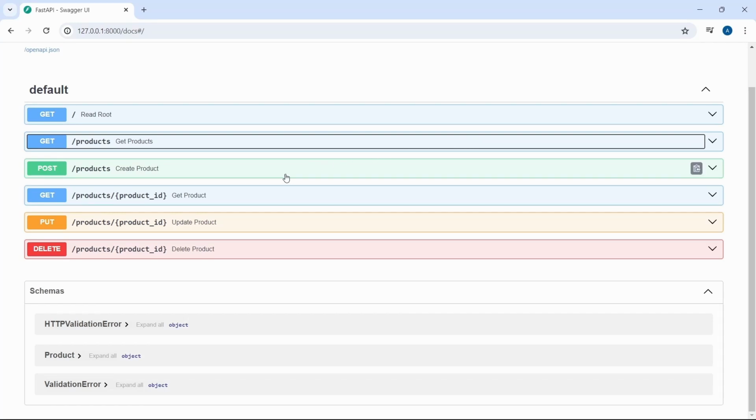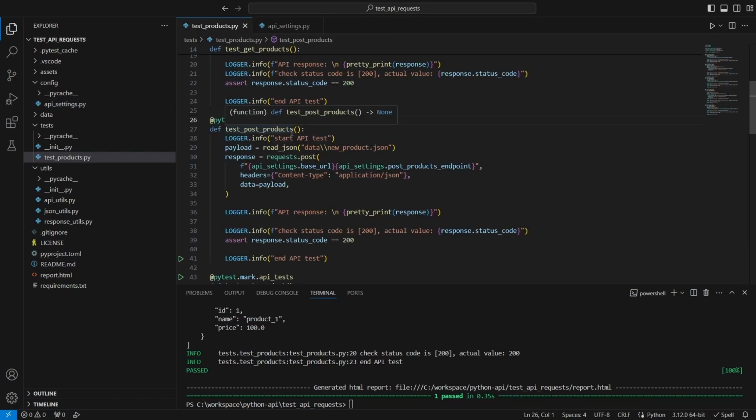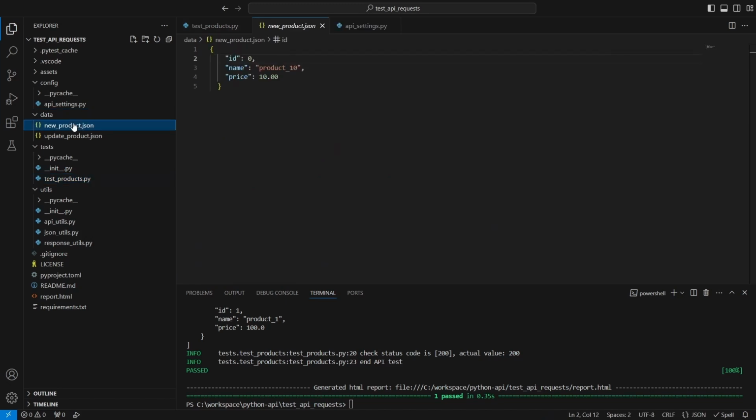Now we can do similar tests for the remaining operations. I will start by adding the endpoints for get product ID, post, put, and delete product. Going back to the test products module, I have already implemented all the tests and now let's review them one by one. We start with post product. Here we have a JSON which contains our product. Under data, we have this new product JSON file and it looks like this.